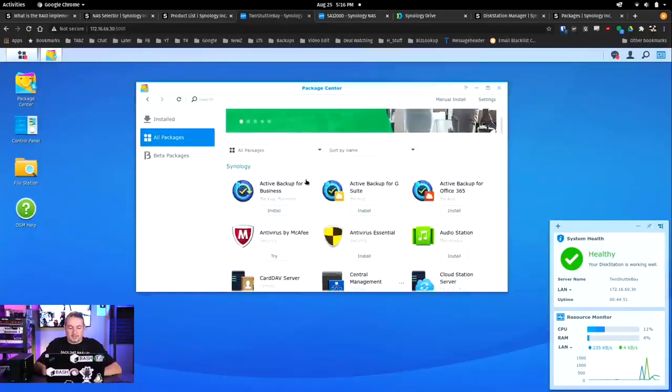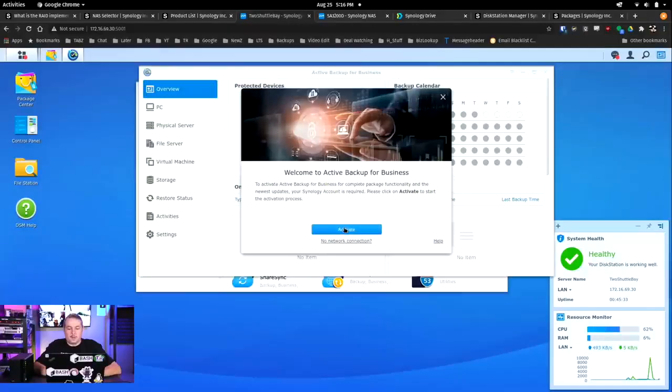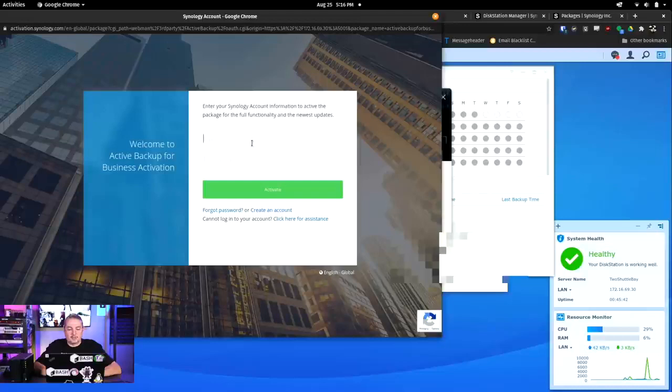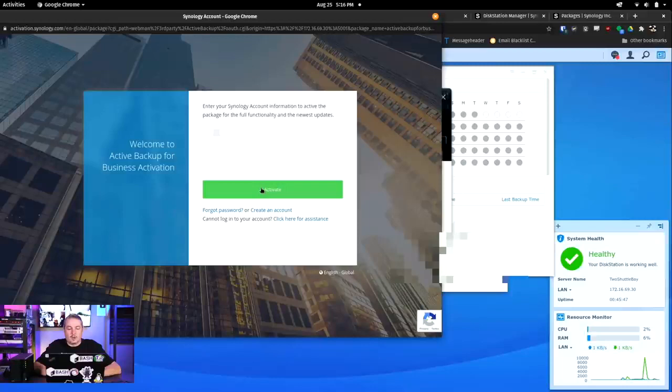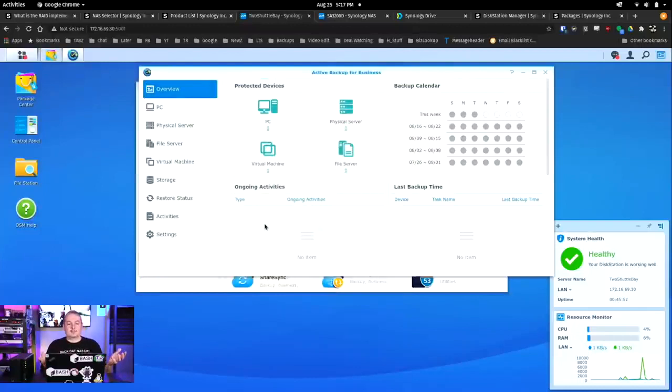And let's do something like install Active Backup on here. So we'll go ahead and set up Active Backup for Business. It'll download, go through the complete install, and it will prompt you to activate it in a second. So it's going to go through the install process, and we click open, we click activate, agree to some terms and conditions. Log in with your Synology account. Package activated, and away you go. You have Active Backup for Business all set up and ready to go.